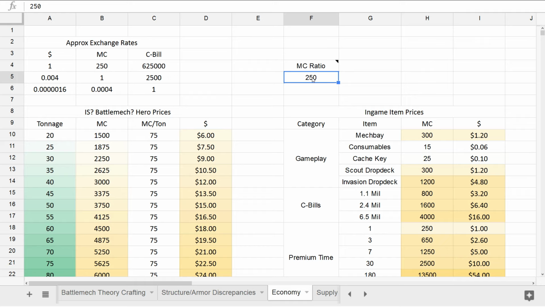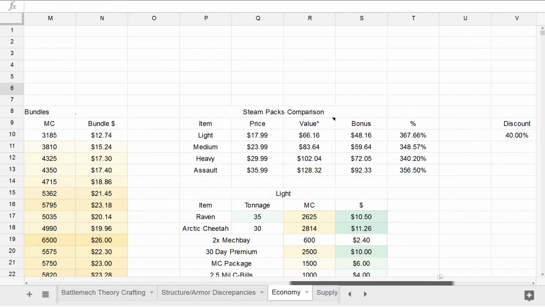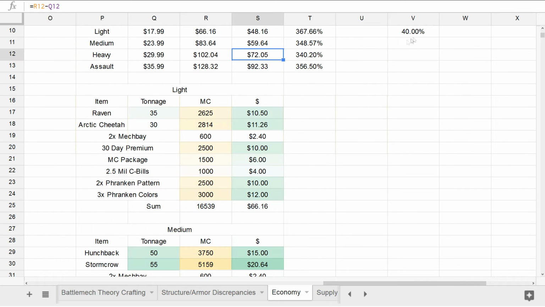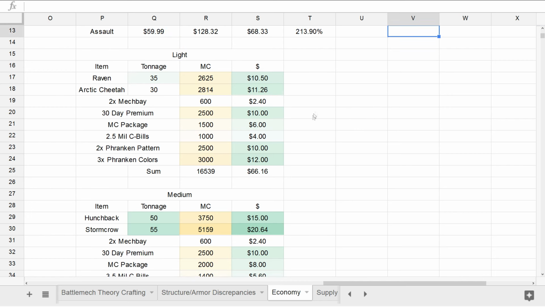So you can see here, a 20-ton hero is $6 at 250, but at the 180 ratio, it's $8.33, so you can play around with that and get those numbers how you like them. But going over far right here, we have the Steam Packs comparison. We'll save the summary up there for the end. We'll set that discount value to zero again, and let's go through the packages. For the light, we have the Raven and the Arctic Cheetah, 35 and 30 tons, MC value of 2,625. I'm not going to go through each of these numbers. I'm just going to show you the light as how I calculate it, and then you can look at the rest yourself, and I'll just show you the values.